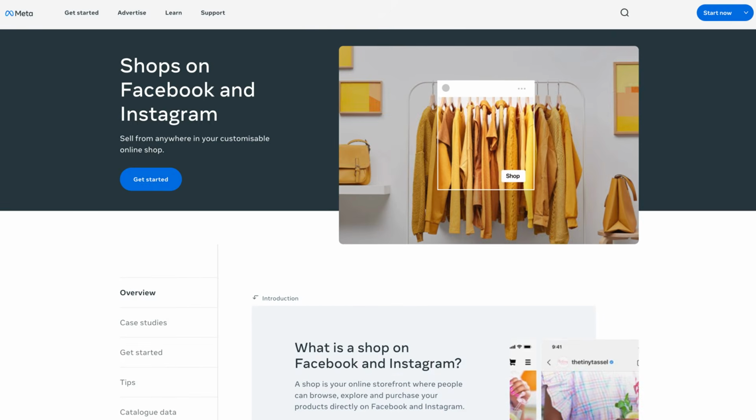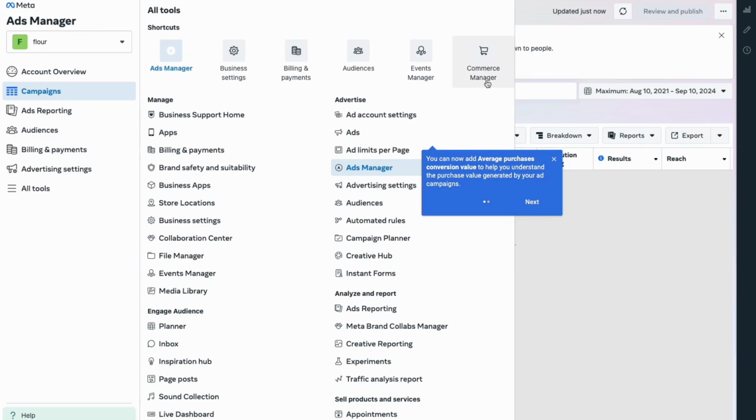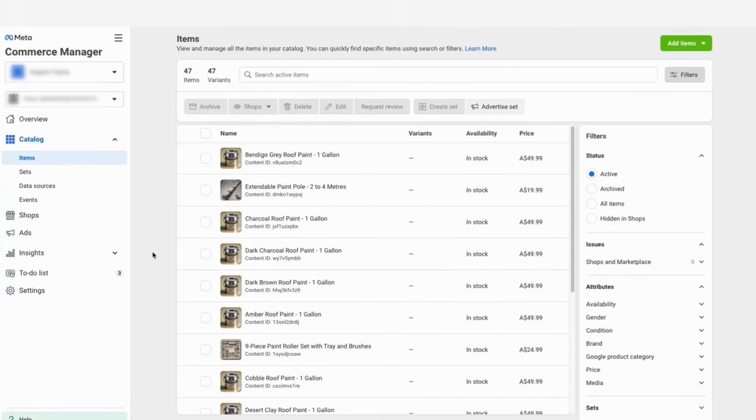Welcome to the only guide you'll ever need on how to successfully set up a Facebook shop. Today, we're going to walk you through every step on creating a Facebook shop that will have you selling products and raking in revenue in no time. So let's dive right into it.